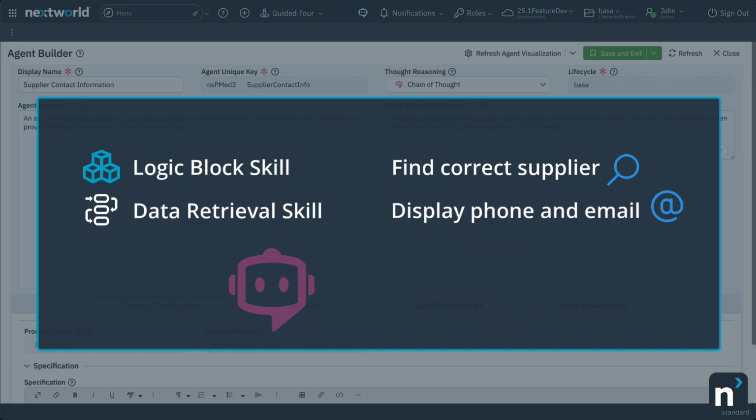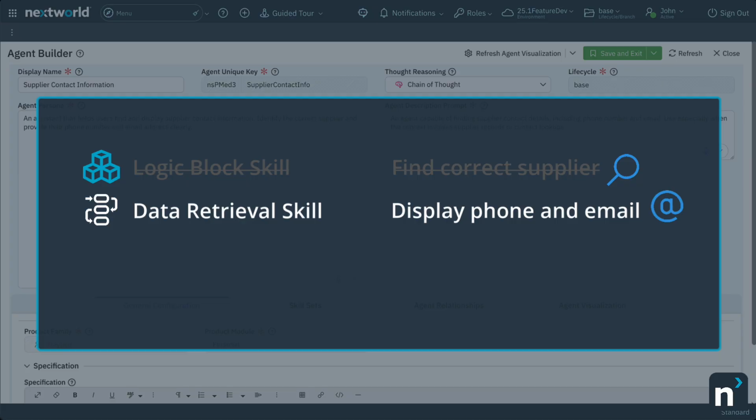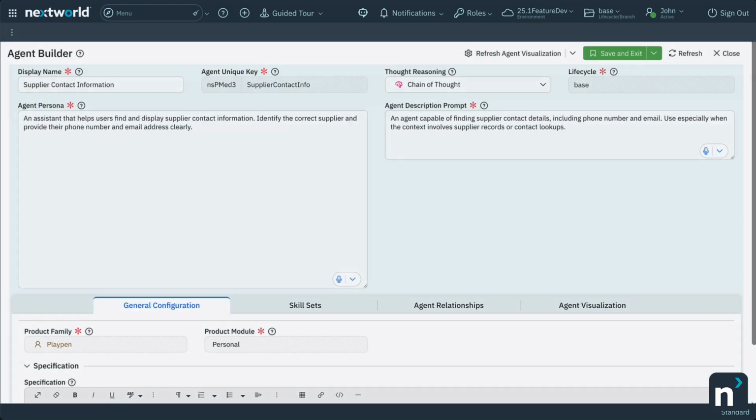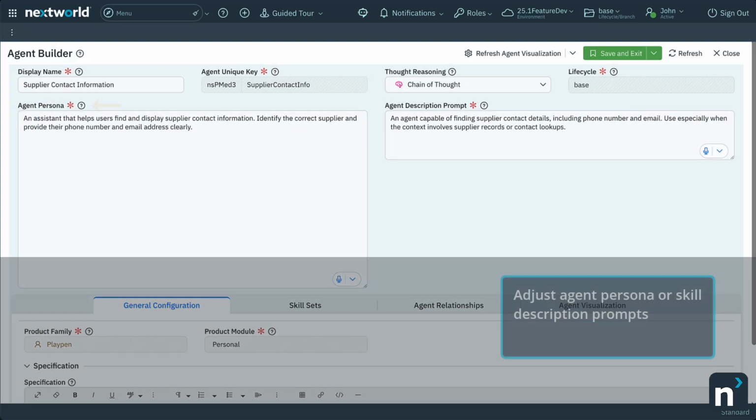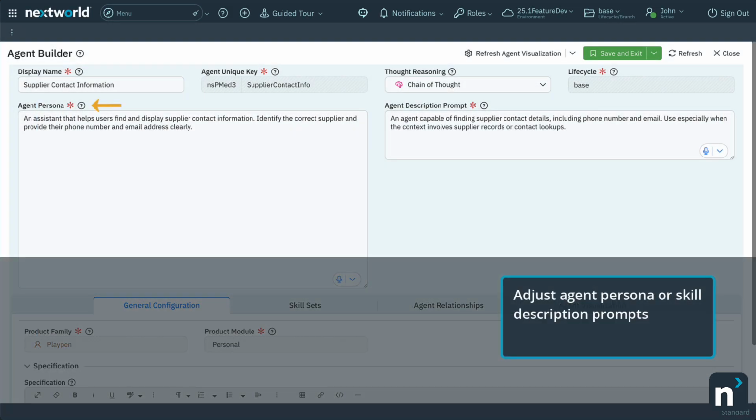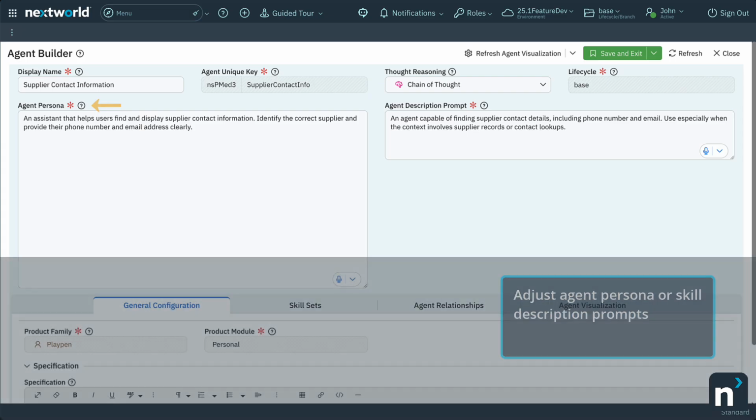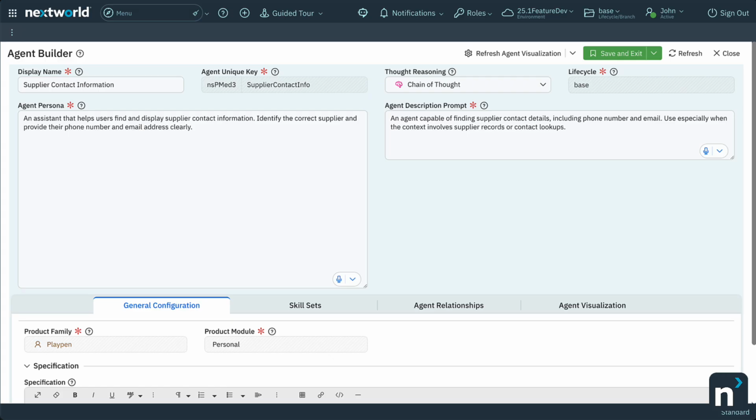By examining the trace, you discover that the logic block skill was never executed. Without it, the data retrieval skill can't function properly. This insight allows you to adjust the agent's persona or skill description prompts so the model executes the logic block skill first. With that change, the agent flow works as intended.